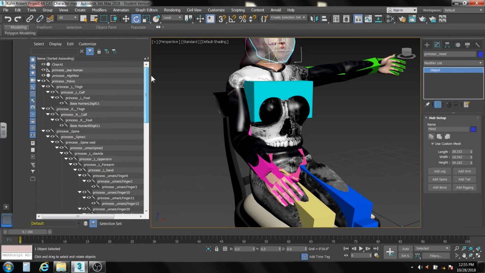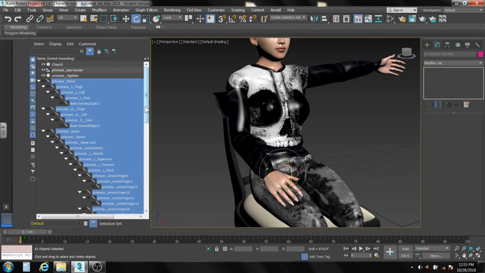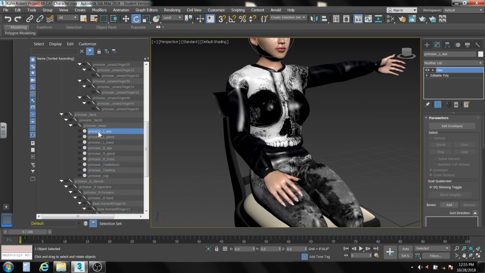So, what I mean is this: if I wanted to go to the pelvis and select the child nodes, and turn them all off, I could then just go over here to the head, click anywhere off to the side, then click the various parts of the head.